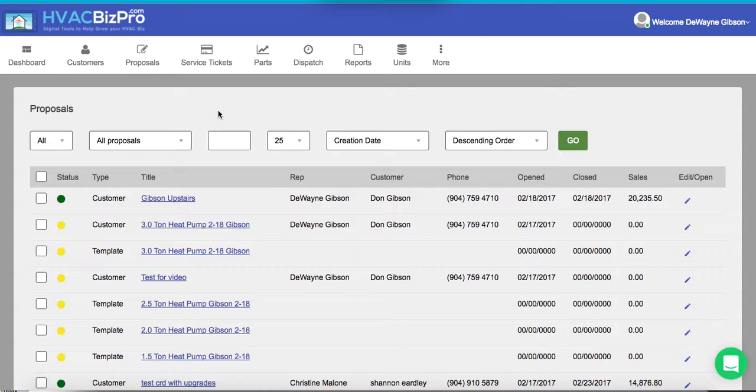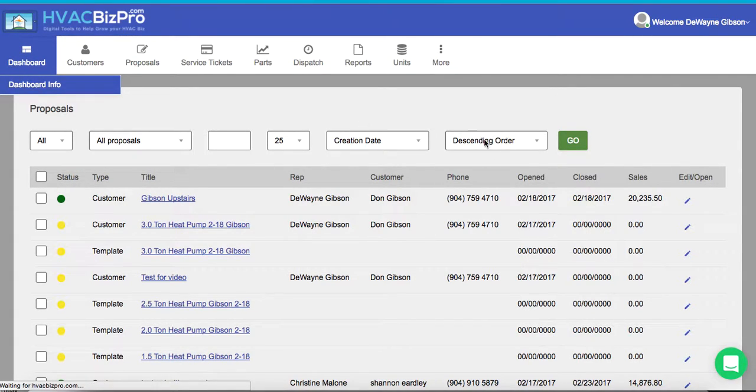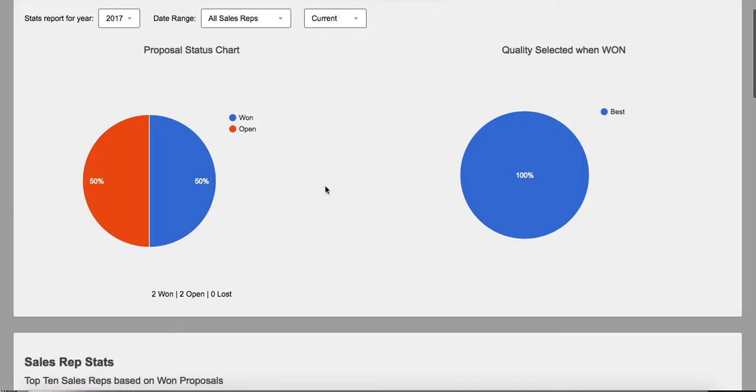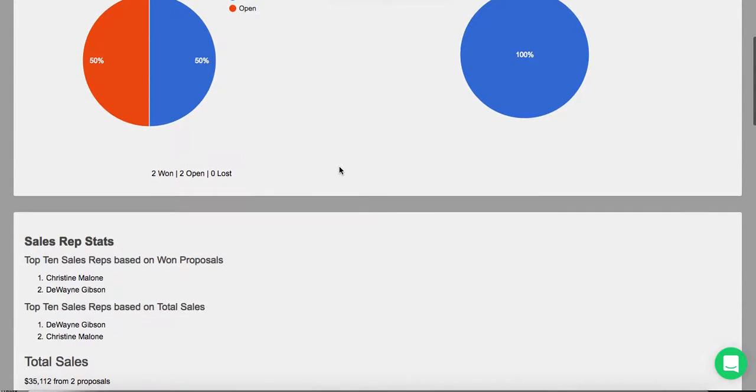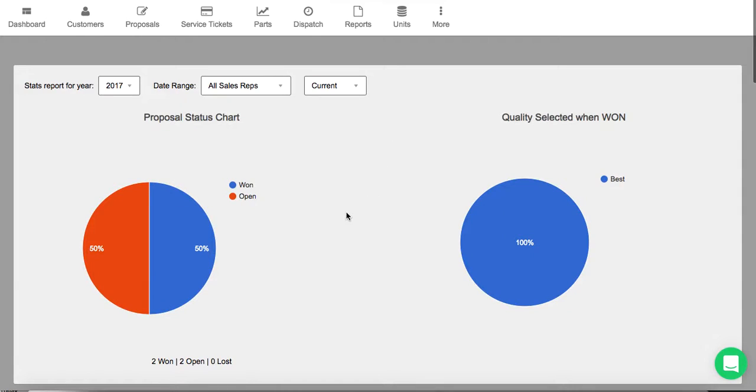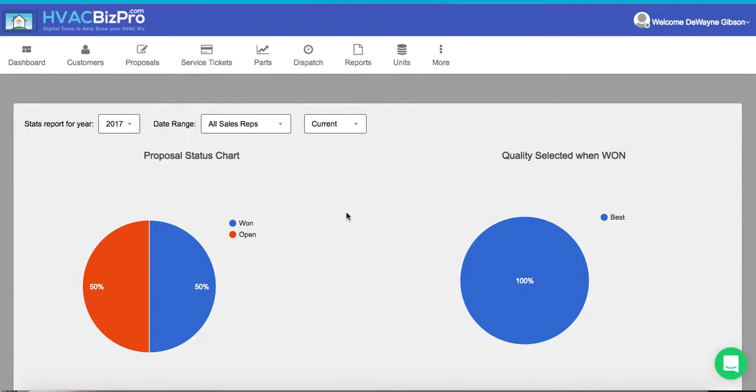Now, once you've completed all of that, when you go back to the list of proposals, you'll notice that now we've got one job, and it lists the selling price of the job and what we sold it for, as well as the color: green means we won it, yellow means it's open, and red means it was declined. When we go to our dashboard, it will show us, based on what we sold, our quality categories of what we sold, and also our closing ratio. It will list one open, and then there will be a third one which is lost if we had lost a job. So this is the conclusion of how to create a proposal from a template.